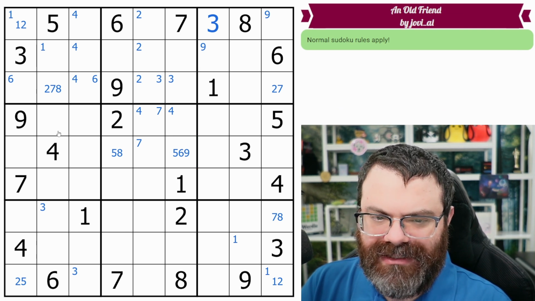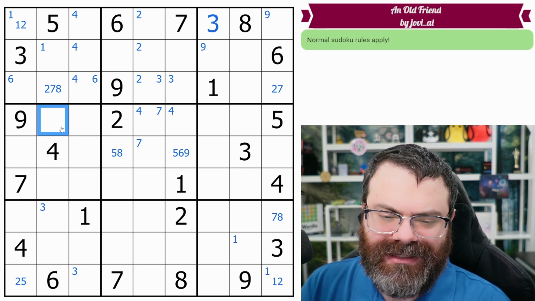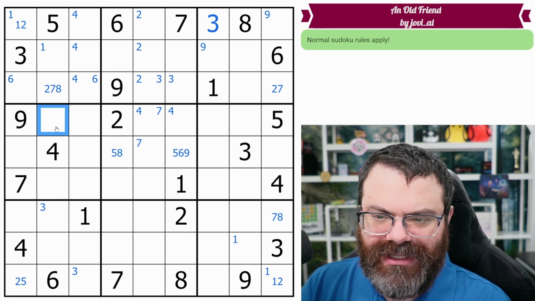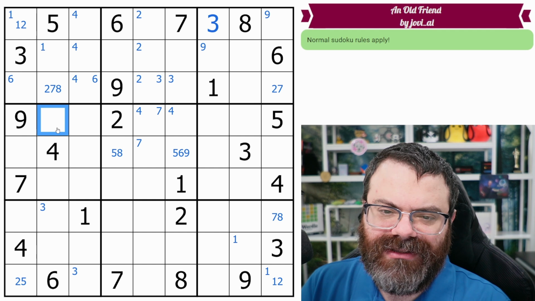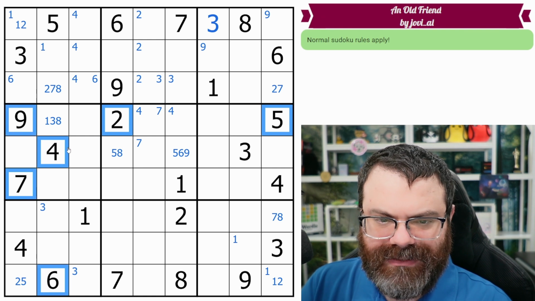I'm just looking for cells that see a lot in the row, column, box. A lot of unique digits. Yeah, this is what, 1, 3. This is only 1, 3, 8, I think. It can't be 2, 4, 5, 6, 7, 9.